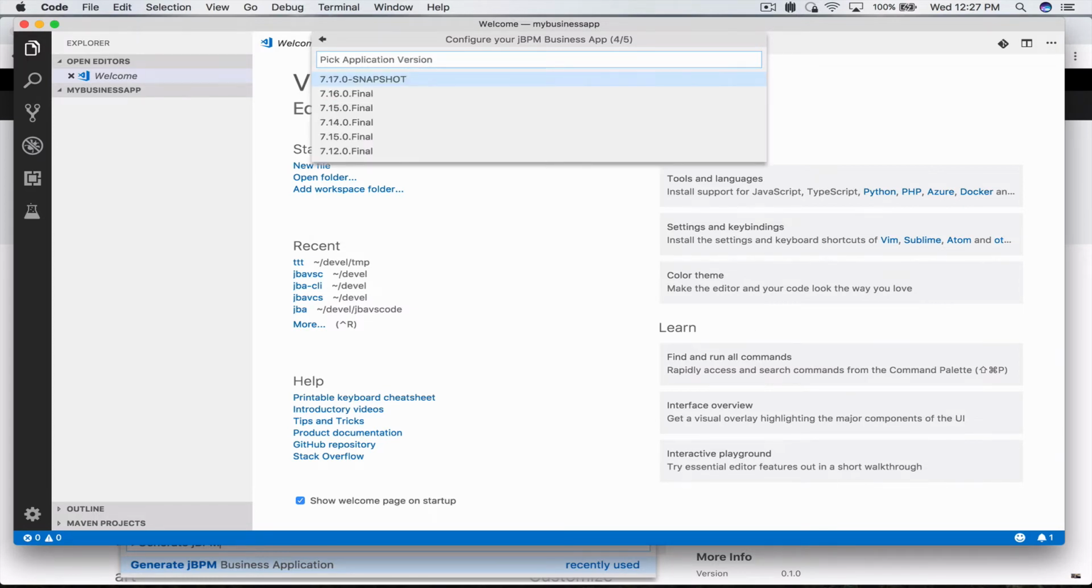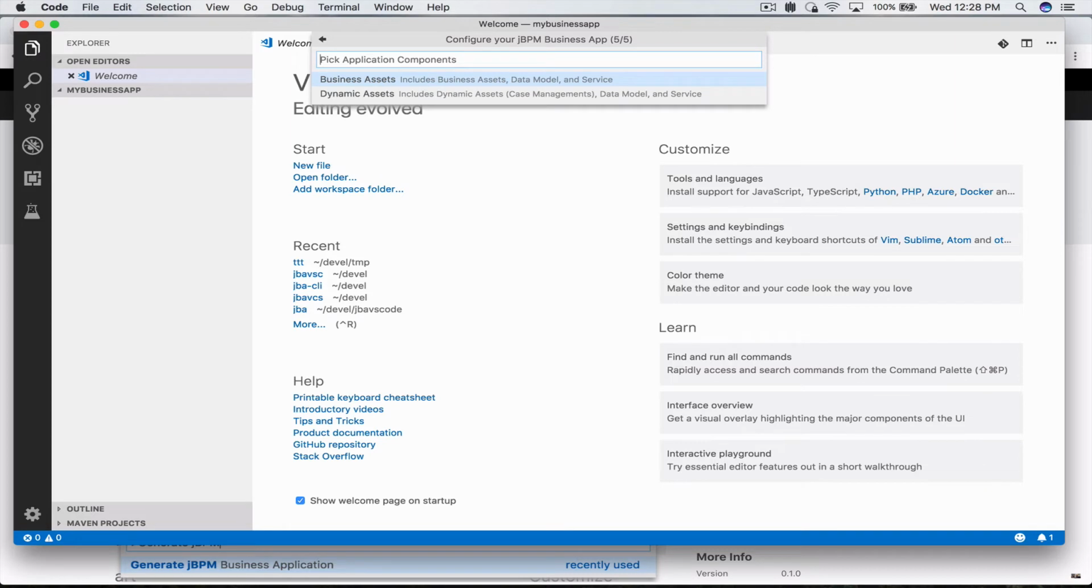Sounds pretty good. Now here you're presented next with key versions. As new versions are coming out, we will update this extension to include the new versions given what their version ID is. So for now, let's just do 7.17 snapshot. And now the last thing is application components. The first one is if we just want to use regular processes, but if we would like to use case management capabilities of jBPM as well, we will click the dynamic assets. So for now, we're just going to do business assets, simple processes, and stuff like that, that our business application should be executing for us.